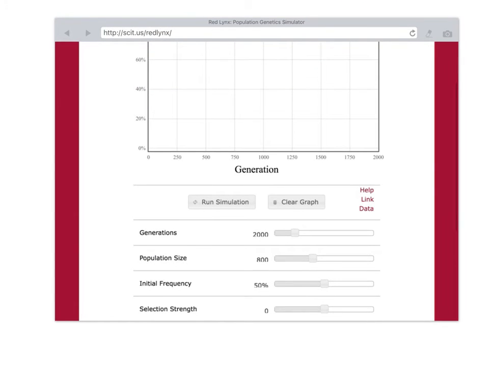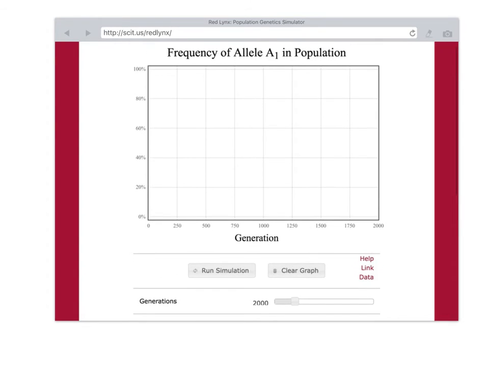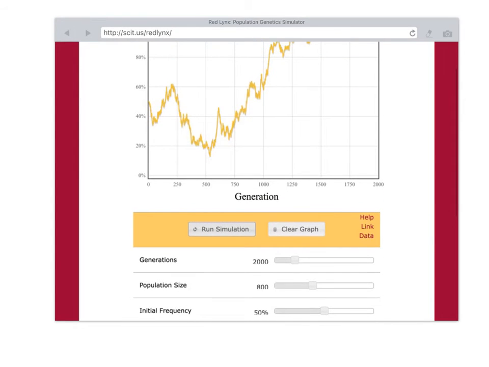If I hit run simulation, it's going to start with a 50% allele frequency and show me over time, in a population of 800 individuals, over 2,000 generations, what happened to a mutation that started at 50% frequency in the population? What happened? It fixed. It went to 100% frequency in the population.